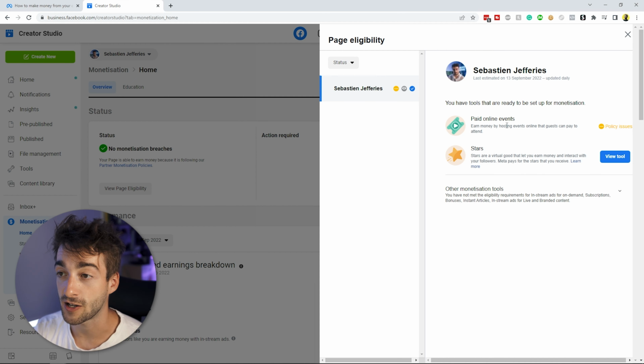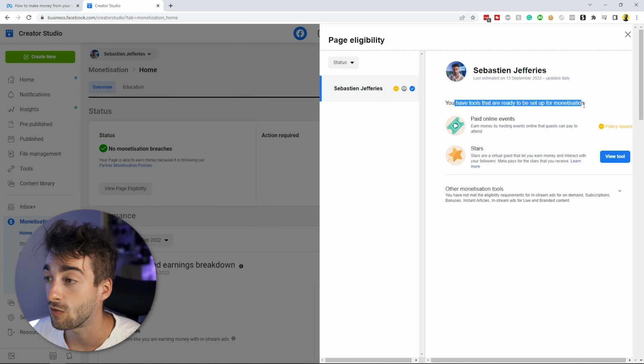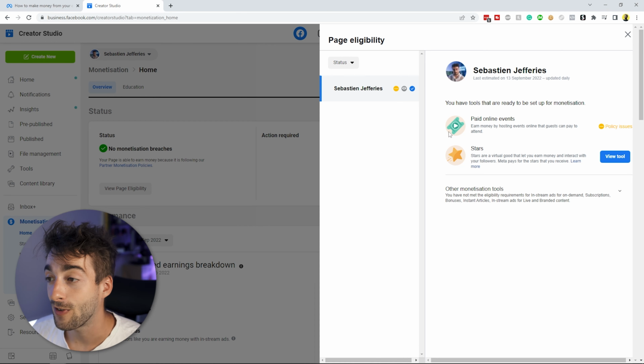But because I'm already monetized, I don't have this because I've already done it. And here you can see I currently have 2 tools that are ready to be set up for monetization. So paid online events, as well as stars. Now, just bear in mind, this is a very old Facebook page of mine, which I haven't used in about 5 years or so. But essentially, other than these 2 tools for monetization, you have other ones.